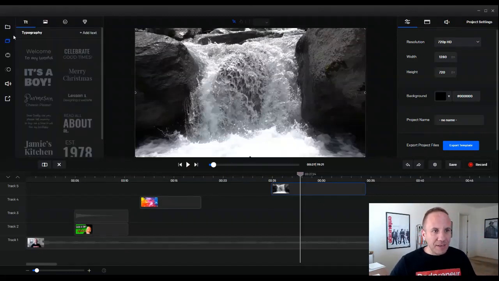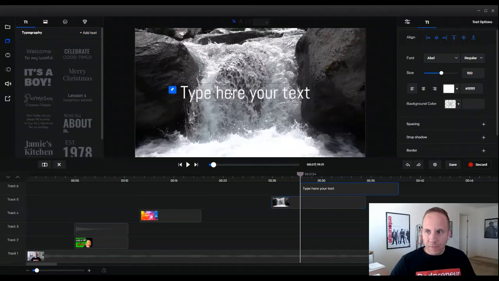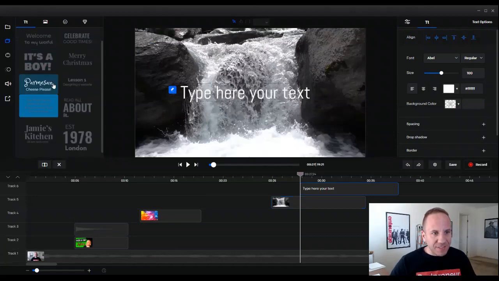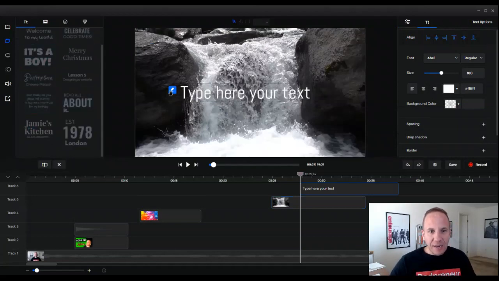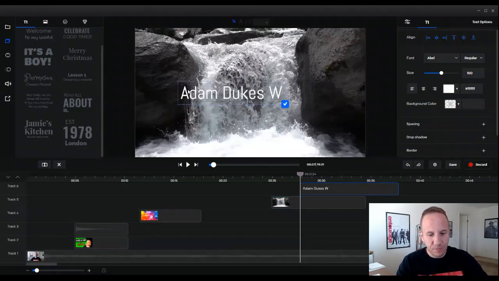So then down here are different options. Typography, you can add text. There are different styles of text here. And then you just click on this little one here. So we'll just type Adam Dukes was here.